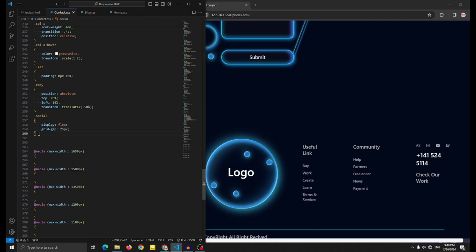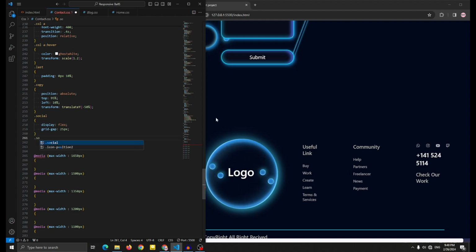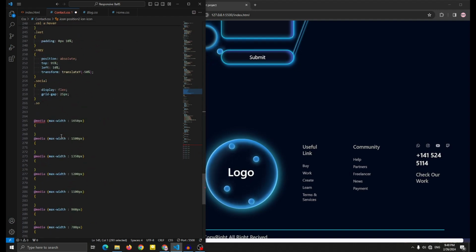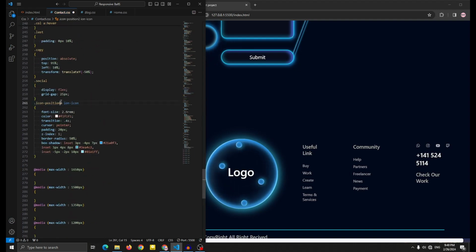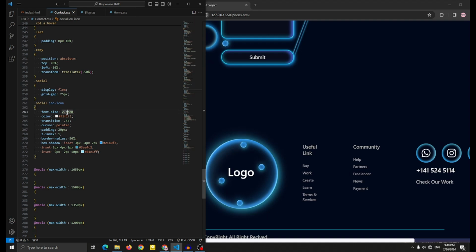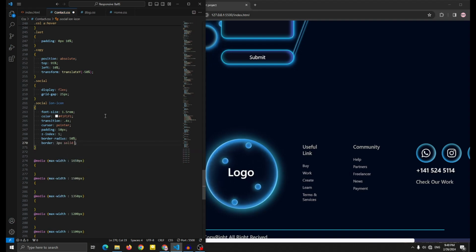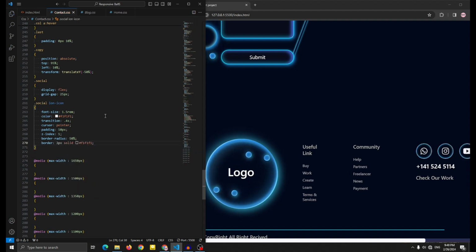Okay, now let's go to the social ion icon. So I'm just going to copy this icon that we have here, paste it here, social ion icon. Okay, font size will be 1.5 rem, the color let it be white. Okay, cursor pointer and padding 10 pixel. Okay, the border, let me add border instead of that, border 2 pixels solid, F1, okay, there we go. Now let me add a text align center for this.